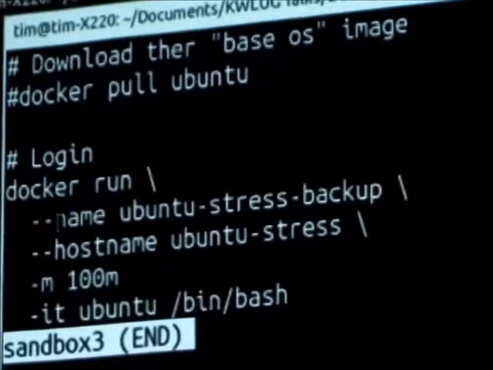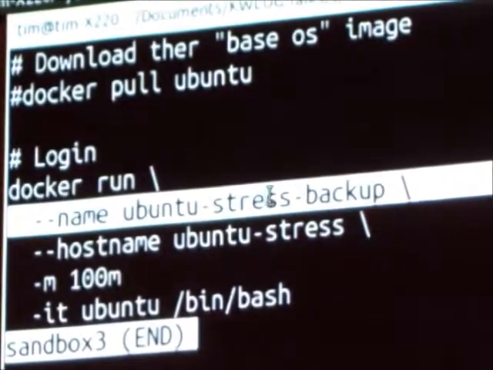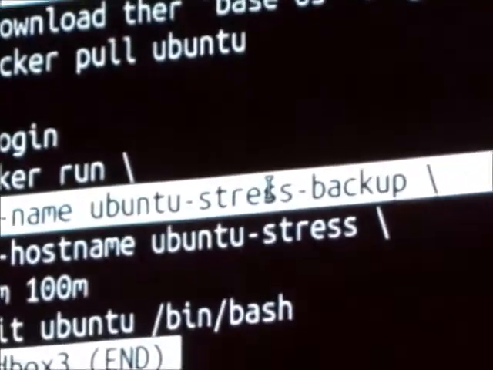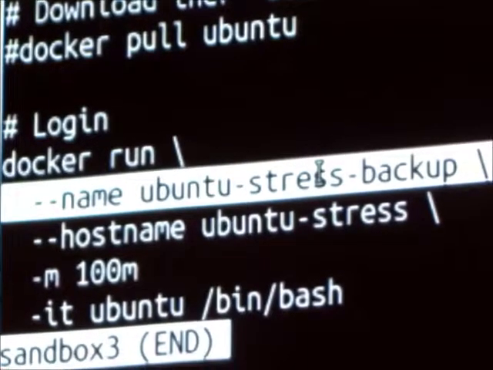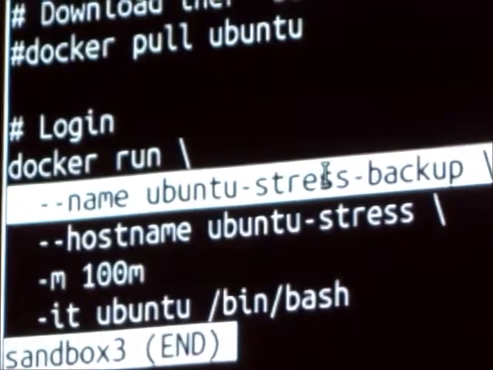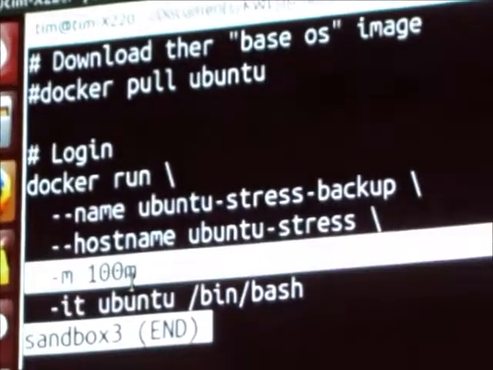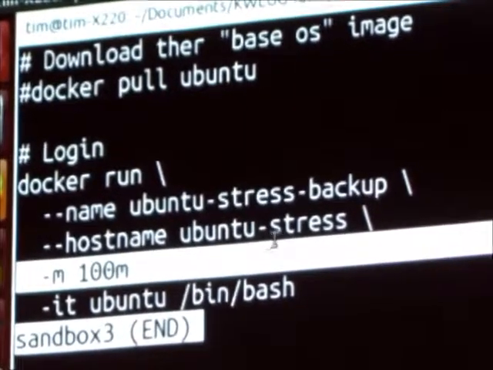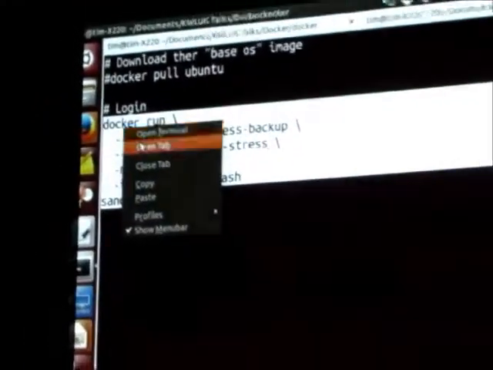The big difference is here, I'm setting the name of the container. So when I do a Docker PS, I can see the name. When you fire up a Docker image, it gets a randomly generated name. But in this case, you can say, no, I want to use this as my name. I'm setting the host name, and then I'm passing the -m. This is how much memory this container is allowed to use. So I'll just fire that up.